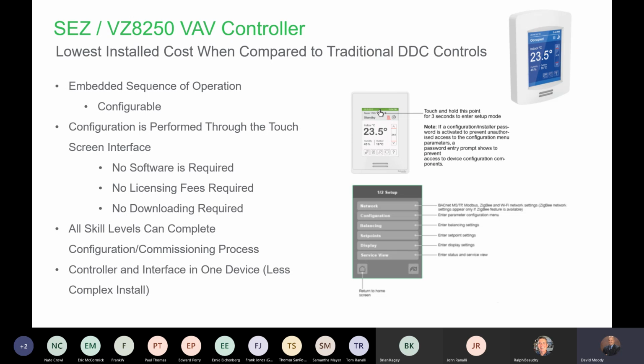So the one thing about this controller is it's an embedded sequence of operation, so it's a configurable device. If you're familiar with the 8000 series product that we sell, both in the 8600 and the 8300 version, this is no different than those products, right? You power them up, you select some configuration on the screen, and in this example here, it's showing a setup screen, and you just kind of walk through the setup of the application, and it's plug and play, and it just works from that point forward.